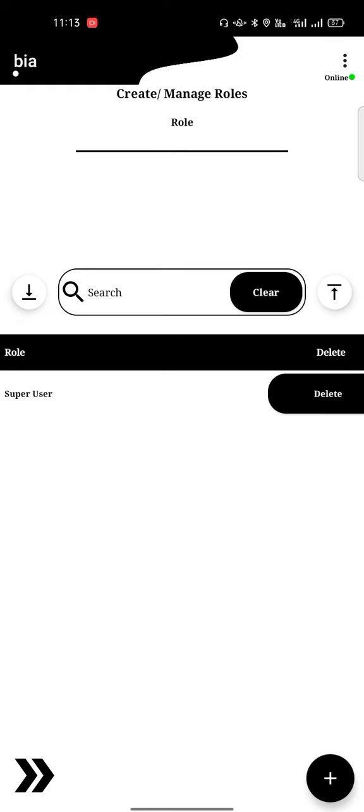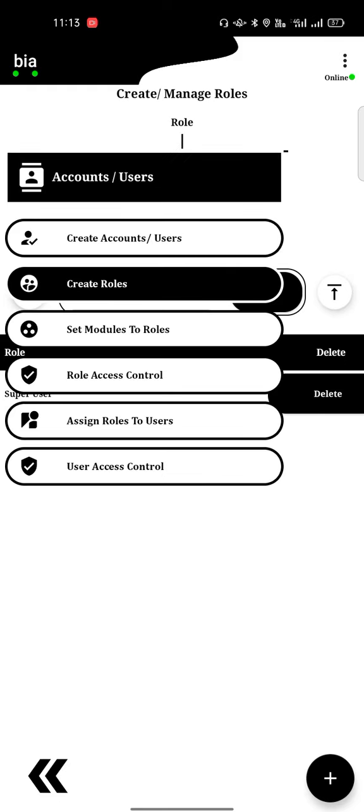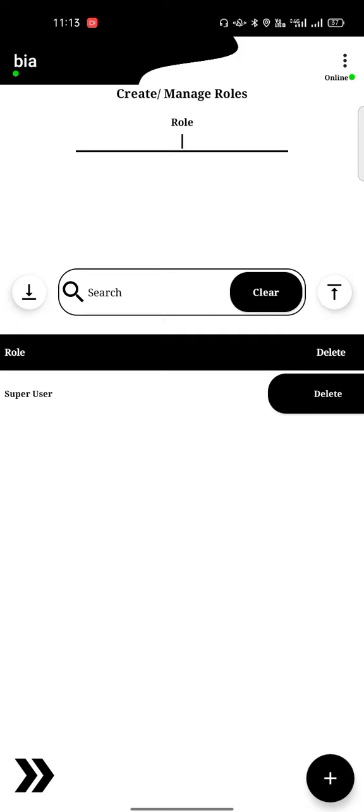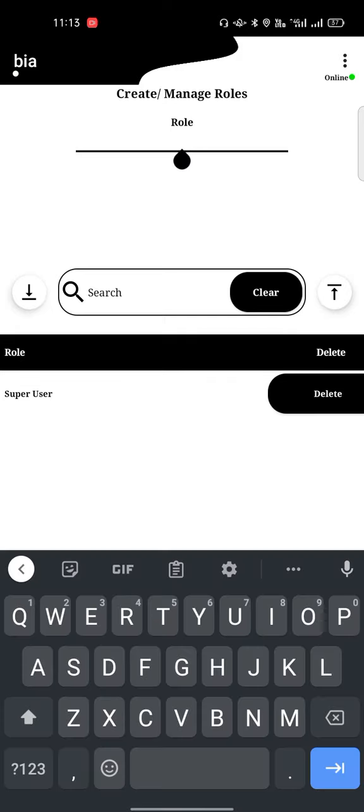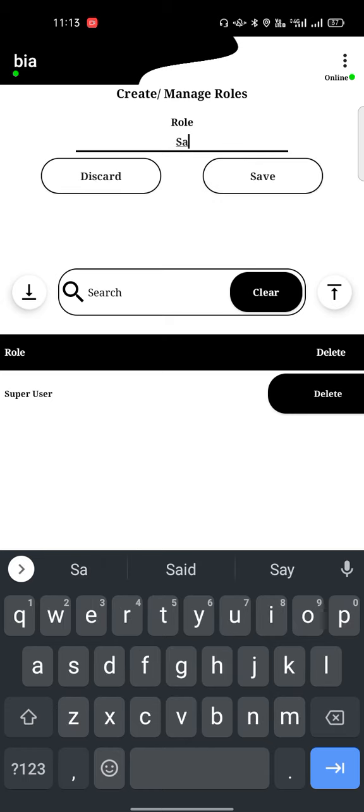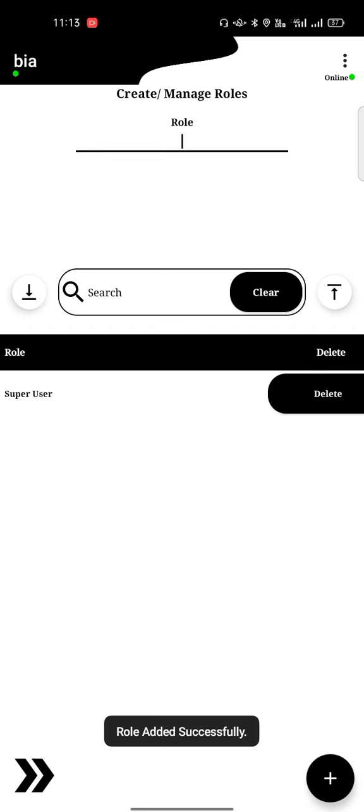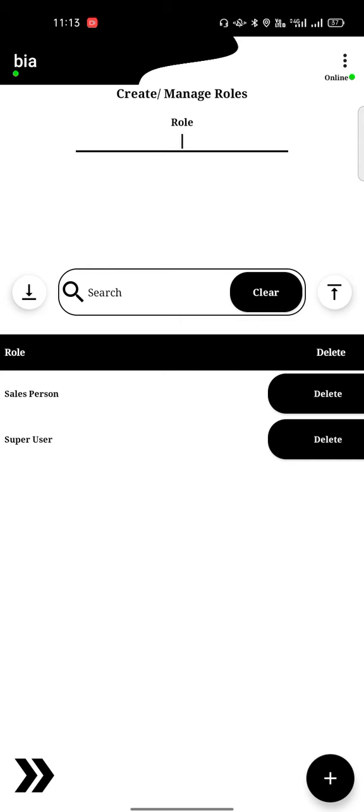So we can decide to create another role in the organization. Apart from the default super user role, you can decide to create another role known as a salesperson. So this is a role called a salesperson that we have decided to add in our organization, apart from the default role, which is the super user role. The super user role is a role that contains everything, all the privileges. Everything that can be done in this information system is contained in the super user role. But apart from the default super user role, we've decided to create another role known as a salesperson role.